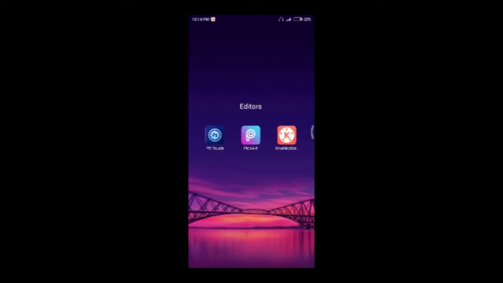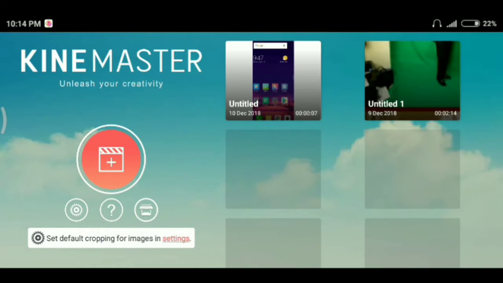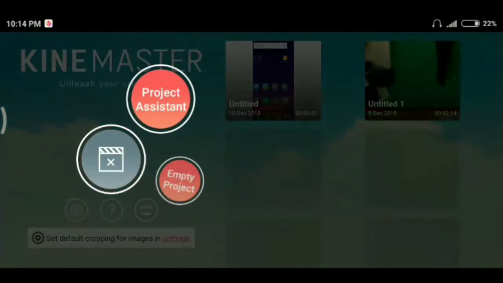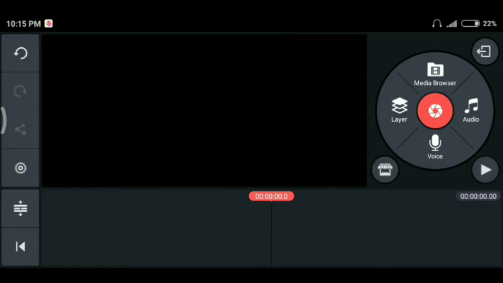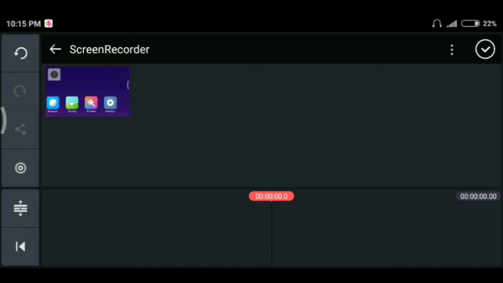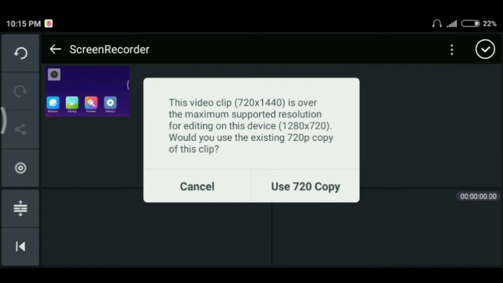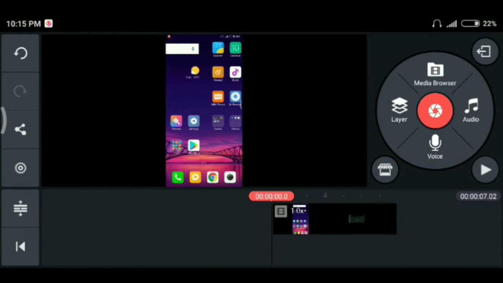After installing it, you have to open it. Now you can see this screen. You have to tap the plus sign, then empty project to create a new project. Tap media browser to browse the video which you wanna edit. Suppose I wanna edit this video, so I just need to browse it. Here you can see the video.